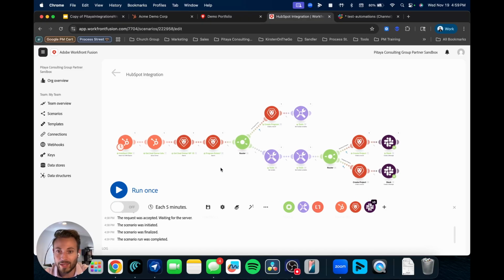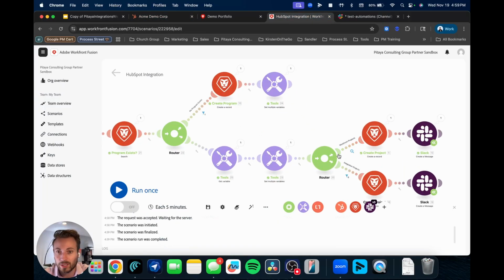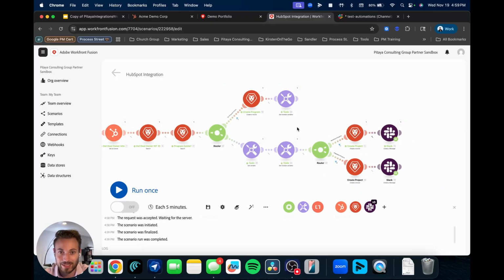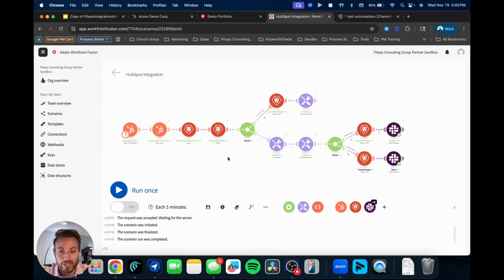And then it creates the project based off the template based off the line of business. So if you remember, I changed that to Workfront, and so it chose the Workfront line of business template based off that selection, and then it also sent a Slack message. So a few things going on. I'll show each of them so you can see exactly what's happening.